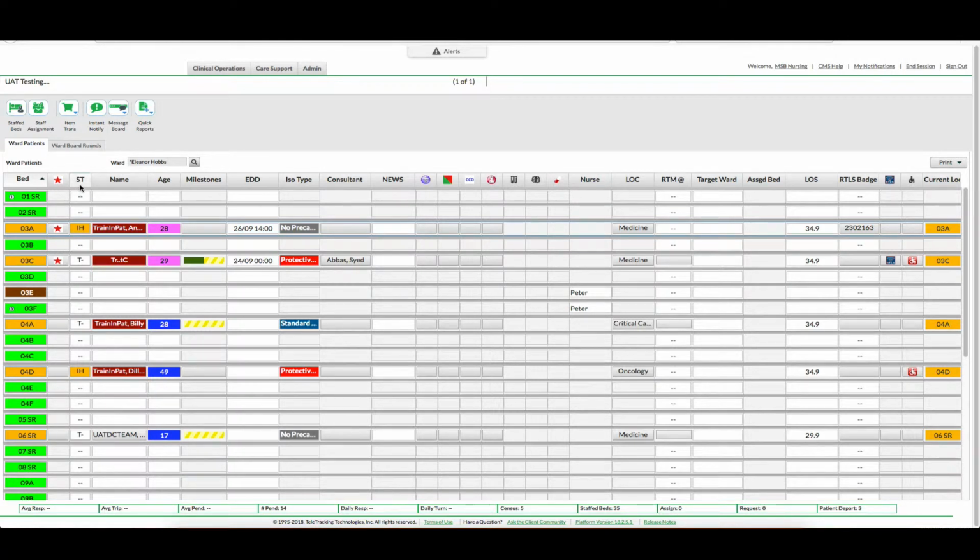This column here, this ST column, is the status of your patient. So you can see here, this patient, this yellow IH symbol, is an inpatient in your ward, whereas this patient is awaiting a pending transfer out. They're white because the bed hasn't been assigned yet. When the bed has been assigned, this will turn green.